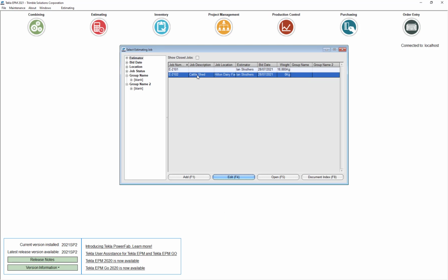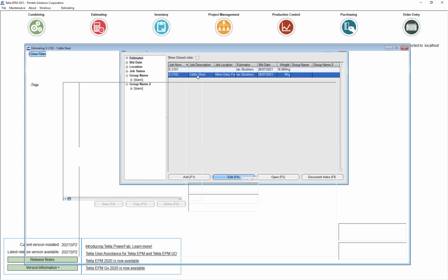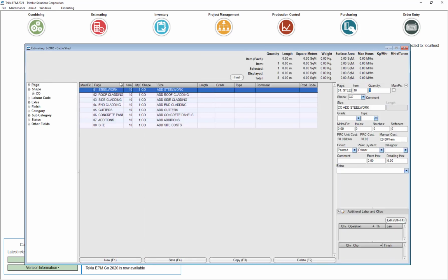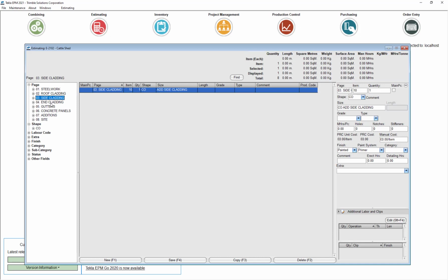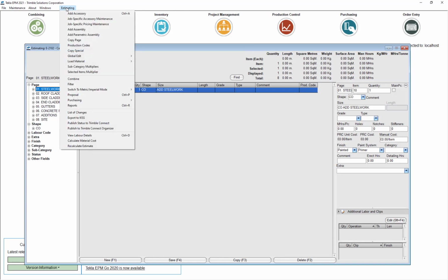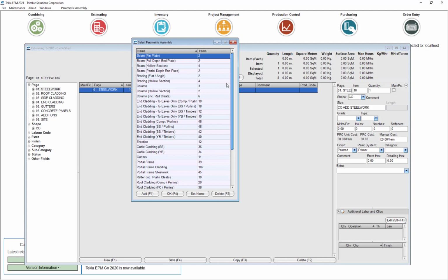So having entered that information, I can go into the main estimating screen. You'll see I've already got all of my different pages set up for a standard portal frame. And I could start entering my materials over on the right hand side, in a traditional takeoff fashion, putting in all my steel sizes and purlin sizes, and so forth. But what I want to show today is the parametric assemblies. So I'm going to come up to estimating and add parametric assembly.